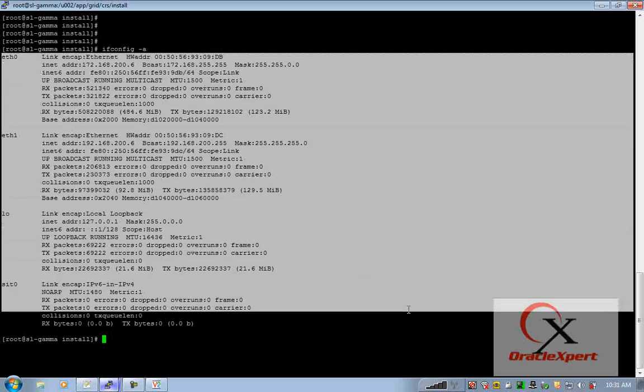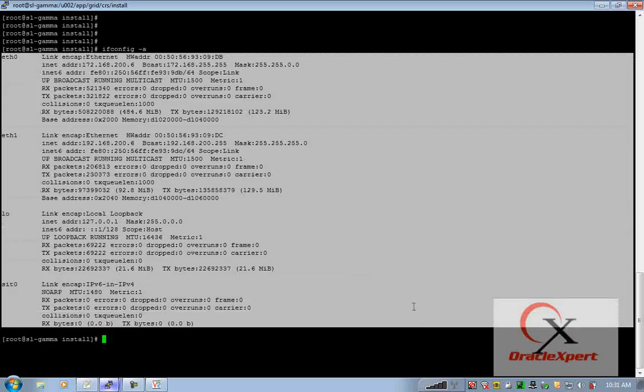Do you see any VIP now? There is no virtual IP of gamma attached to gamma now. If you don't use that force option, the VIP will still be up and running. It will be shown as an attached IP to your public interface eth0 in our case.